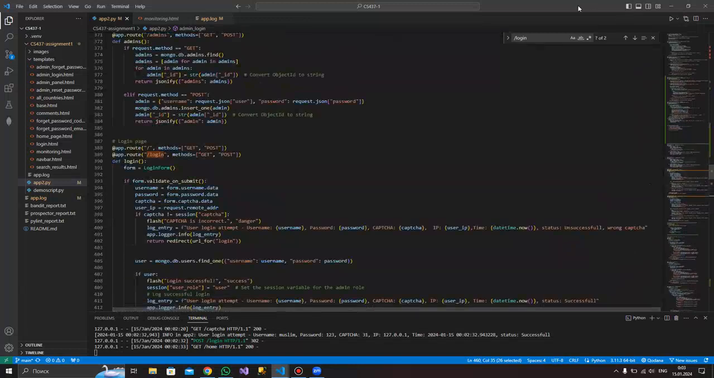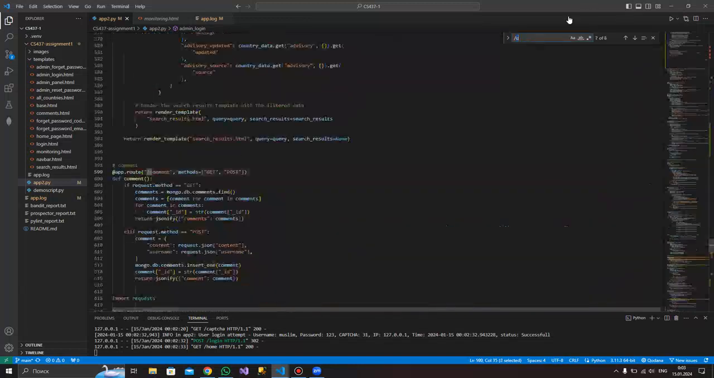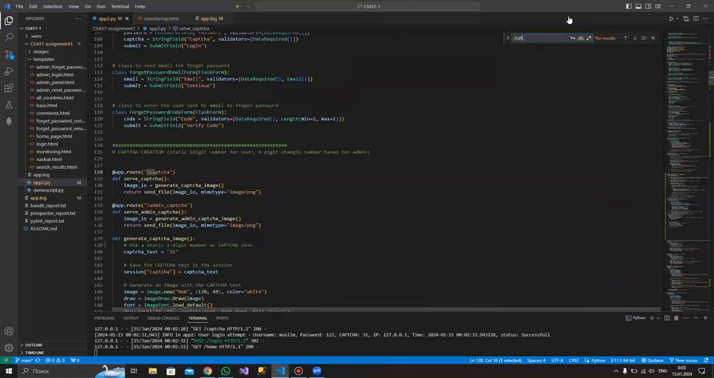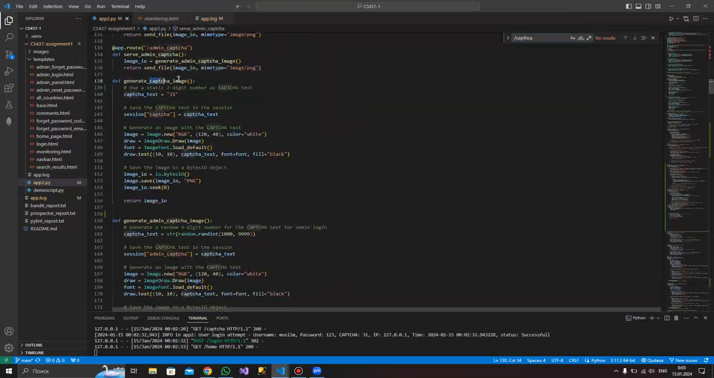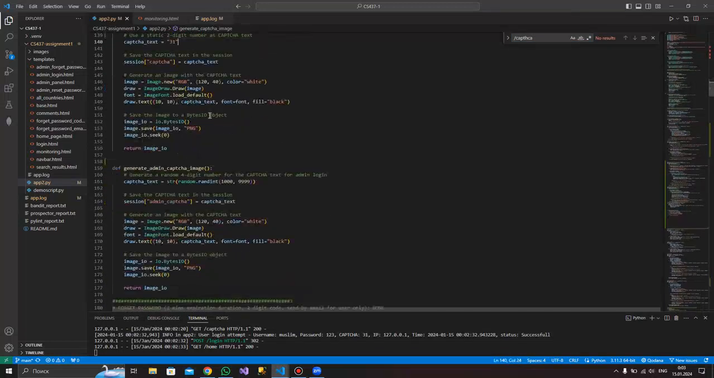Let's go to the CAPTCHA part for now to show what's happening. Here we see admin and this CAPTCHA, which are using exactly the same method to make an image. But the difference is that for user, we have a static CAPTCHA, which is 31.